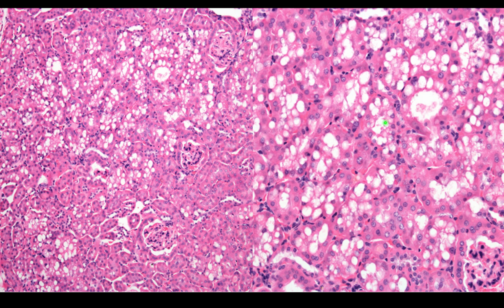Same thing over here. This is just a zoomed in view of this area so you can appreciate it a little bit better. So you can see that these are accumulating within the different cells. Ooh, that's a really good one right there. They're accumulating within these epithelial cells inside the kidney. So that is the triglycerides.